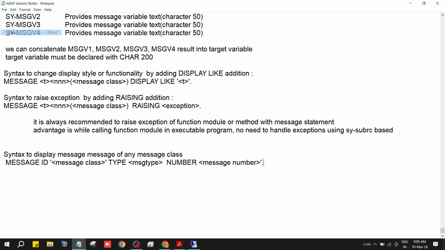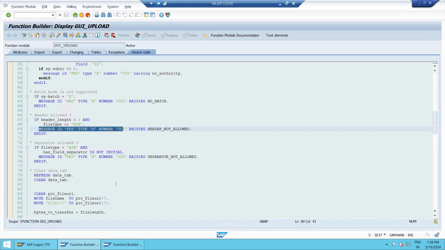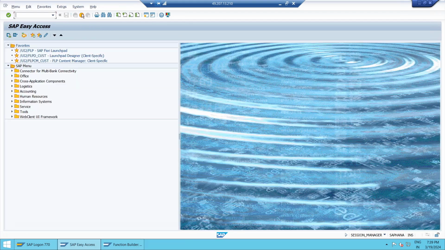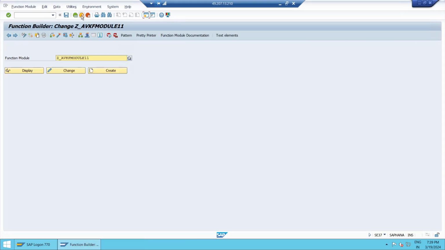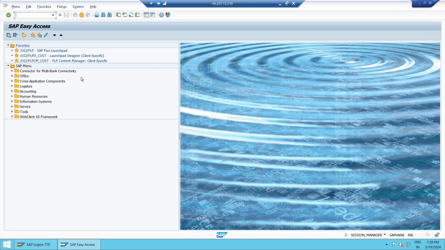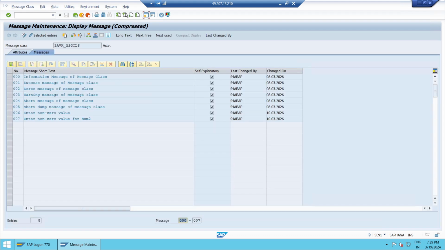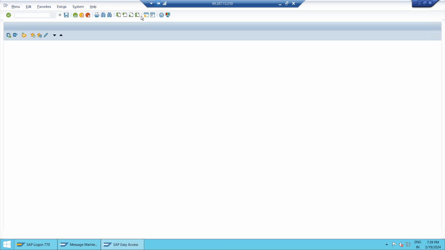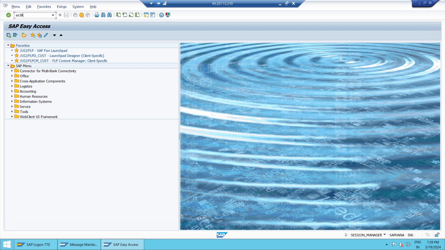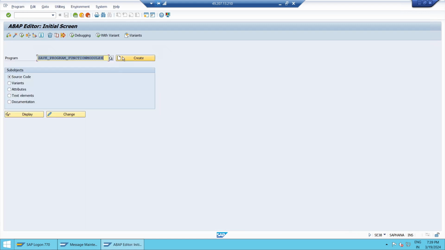So it is a very simple and easy way to write it. So go to our program. Yes, I'm coming out of these exceptions, so we will close these exceptions. I am going back to our message class. My message class is this. Right, open, keep it here. Again back to SE38, our program, Z underscore messages.